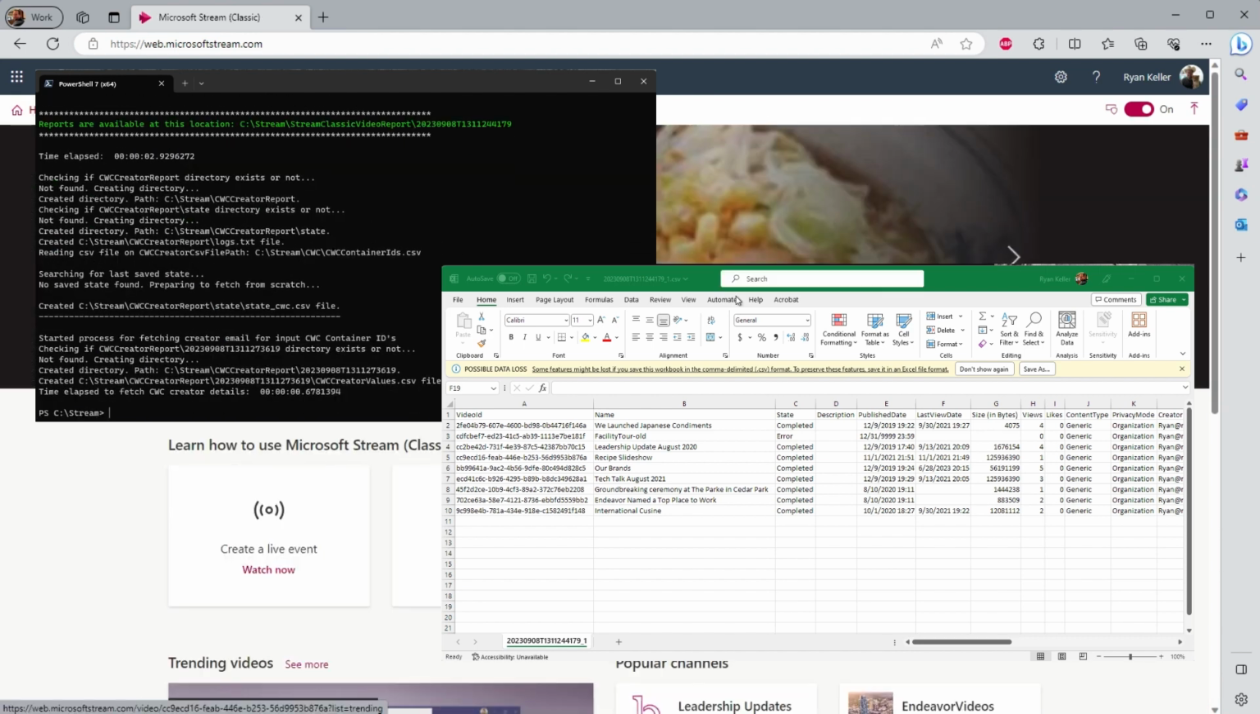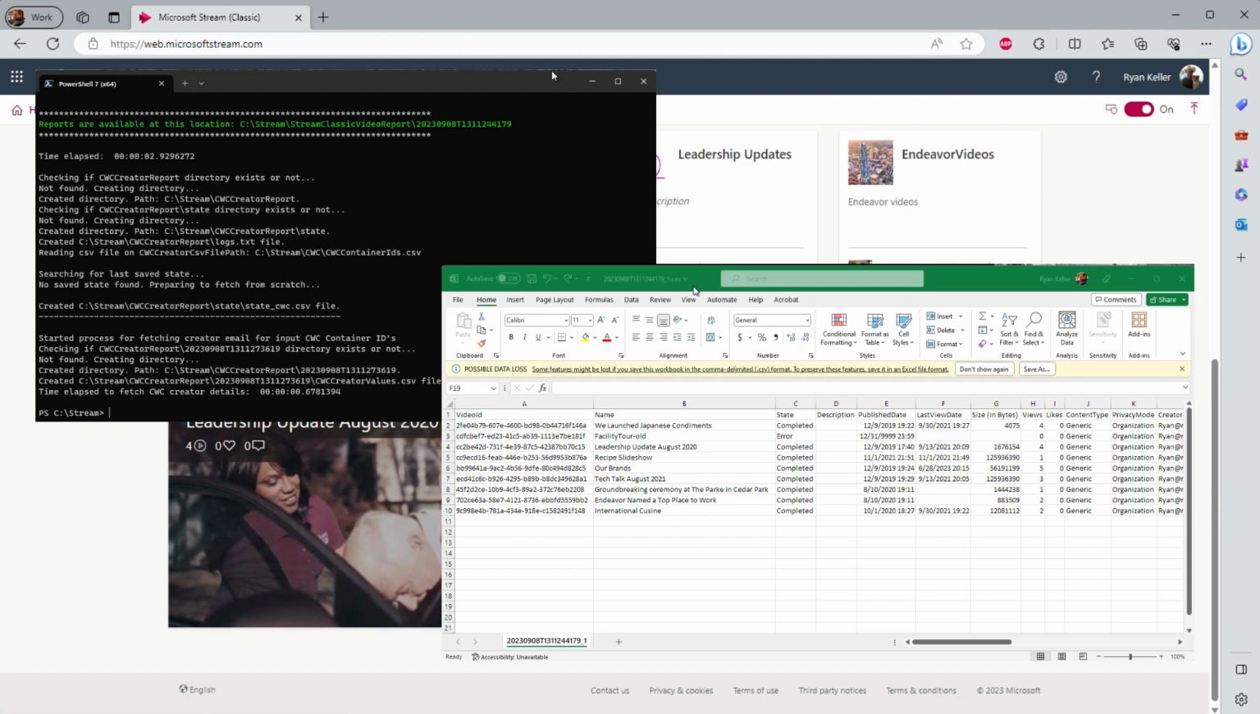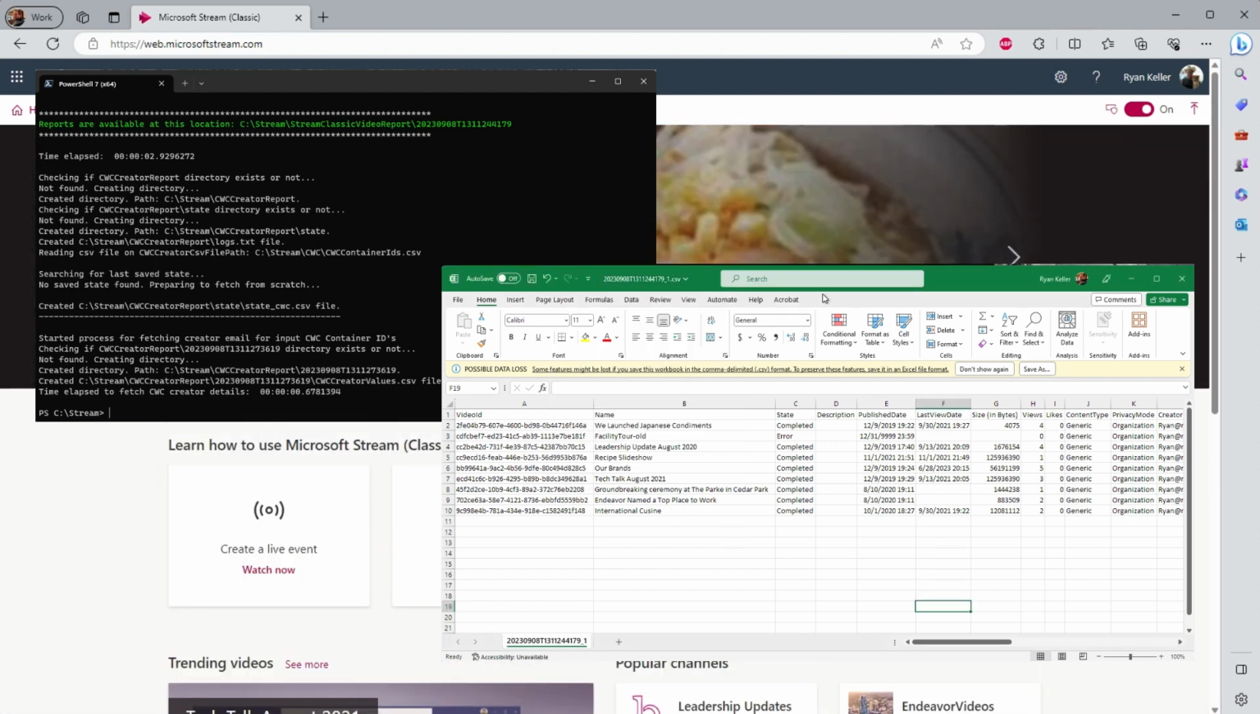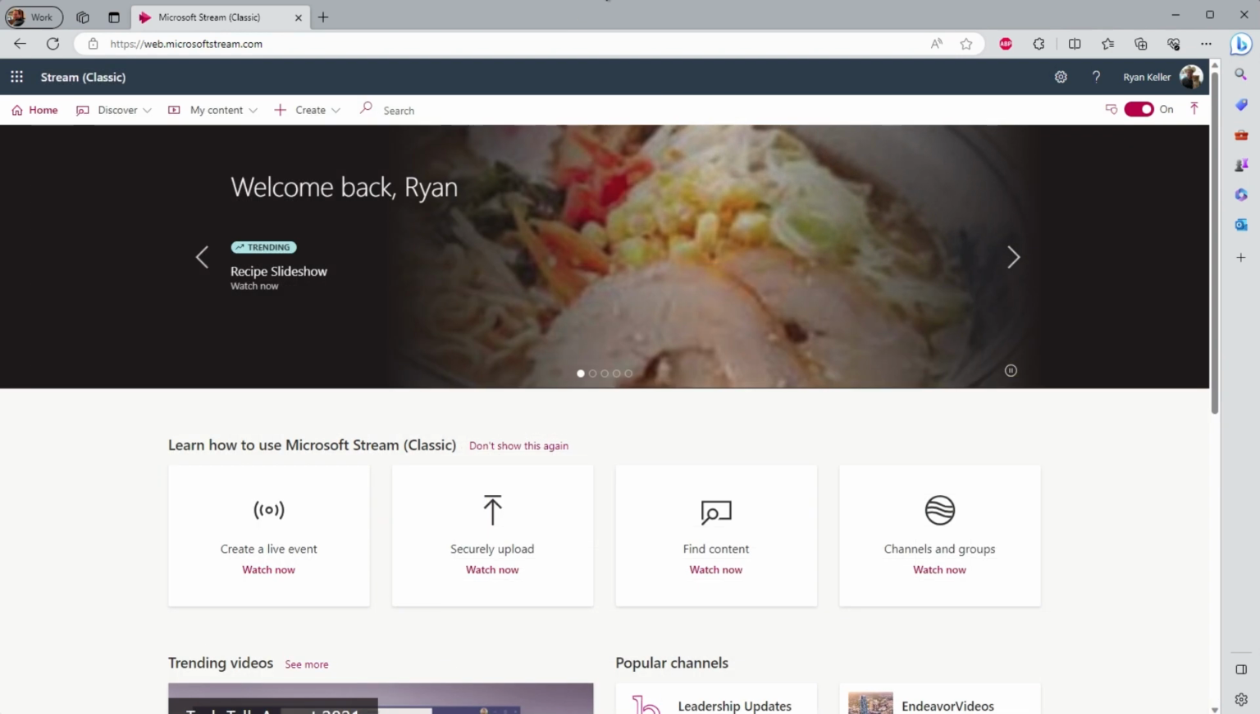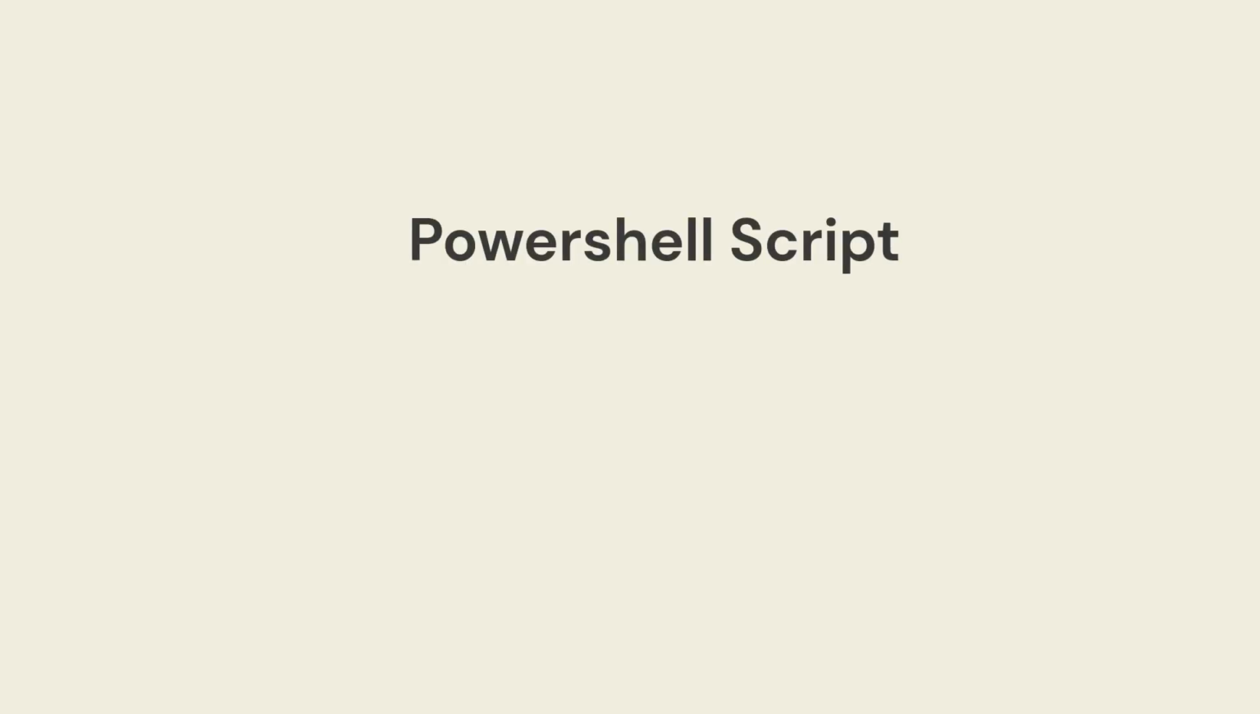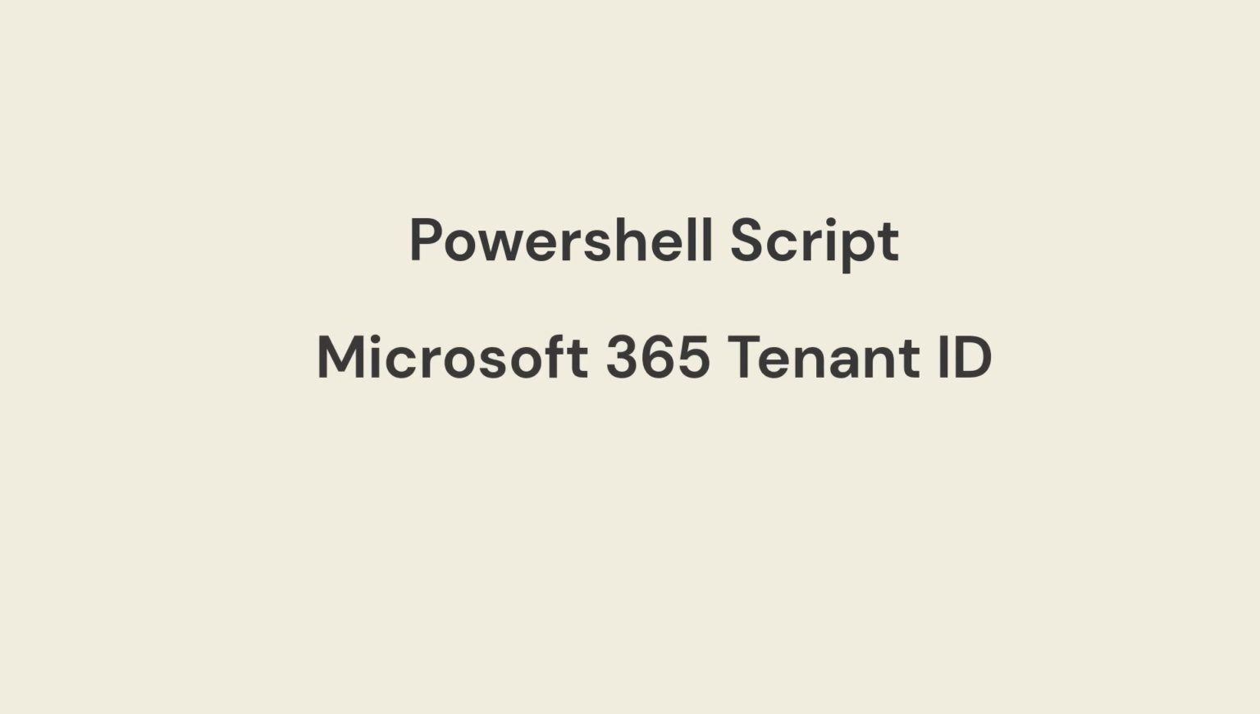It's also arguably the most difficult part of the process too, but we'll walk through all the steps needed to run the script and generate your report. In addition to the script itself, we'll also need two other pieces of information: your Microsoft 365 Tenant ID and a token to pass to the script to allow it to access the Stream content. Let's get the script.